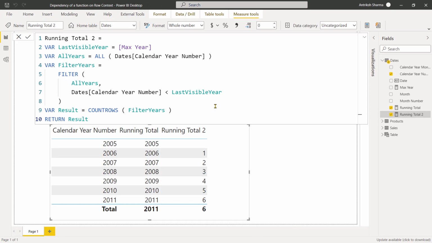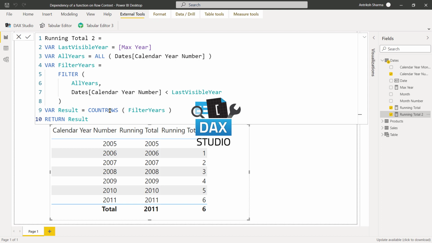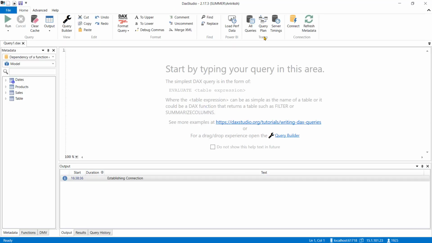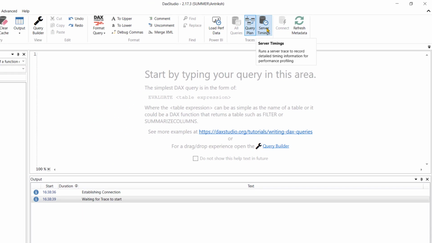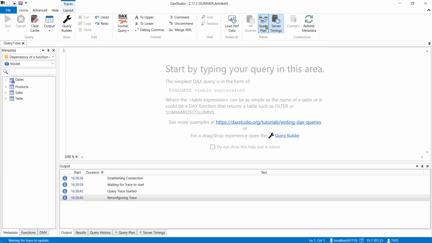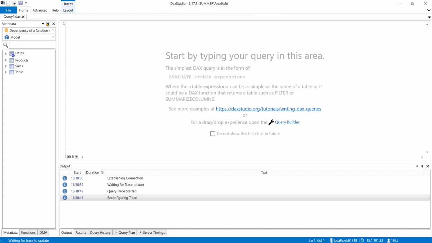So that was a quick demonstration of how row context and filter context are actually interacting with each other in our DAX code like that one. And what we can do next is go to DAX Studio to understand what actually happens behind the scenes. So let's go to the external tools and let's launch DAX Studio. And what we need to do is connect to the Power BI file with the help of query plans and the server timings. So let's wait for the trace to complete, and then we can minimize these windows.